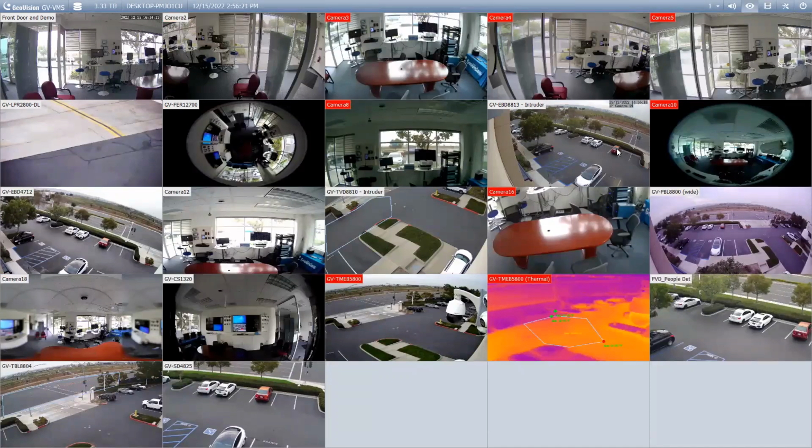GeoVision for years has offered a free 32-channel VMS software that requires no licensing for GeoVision cameras. This is still true today, and we have two versions of our VMS software. The current versions are the VMS 17 platform, which is the free option. And then we now have the VMS 18 software, which is a paid analytics version, and that allows you to record based off of people and vehicle activity. And there's a few other options that are built into that software as well.